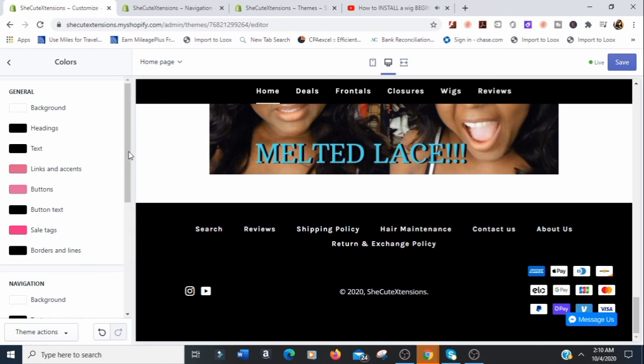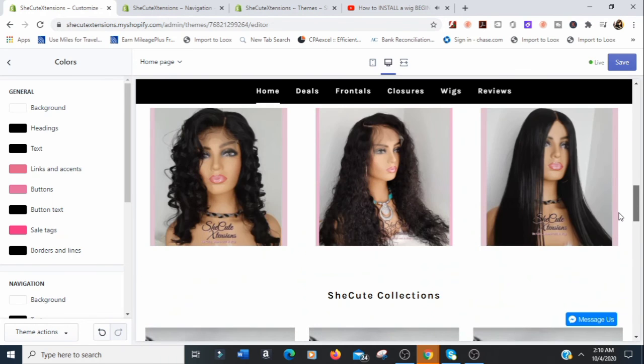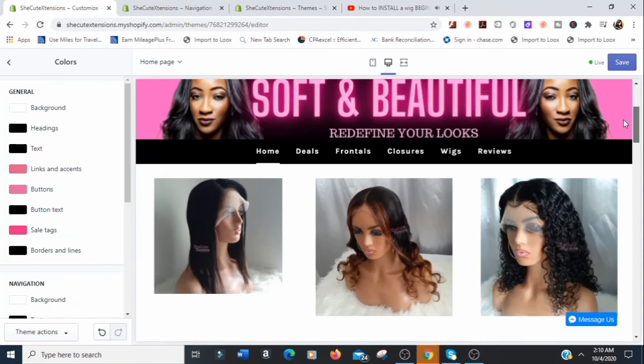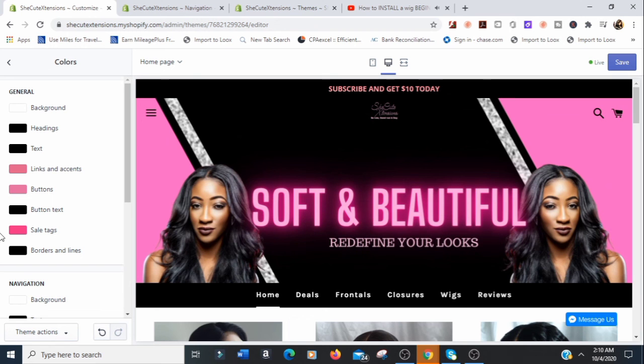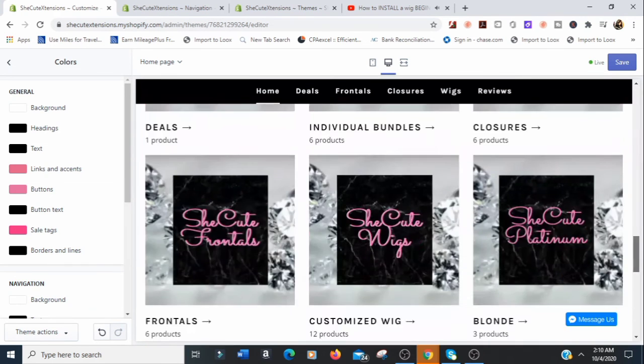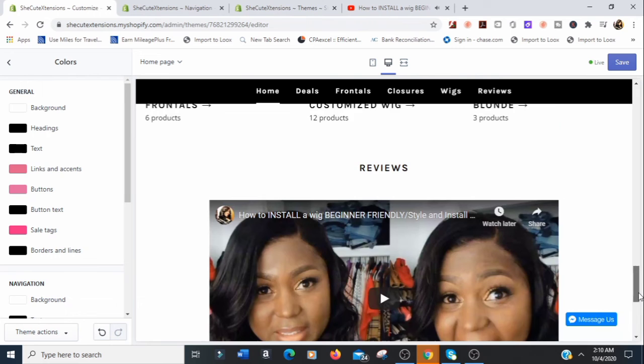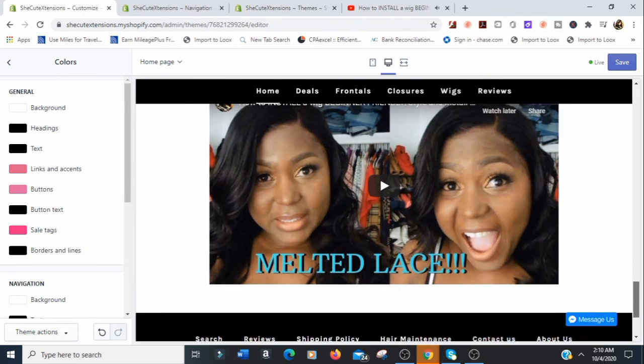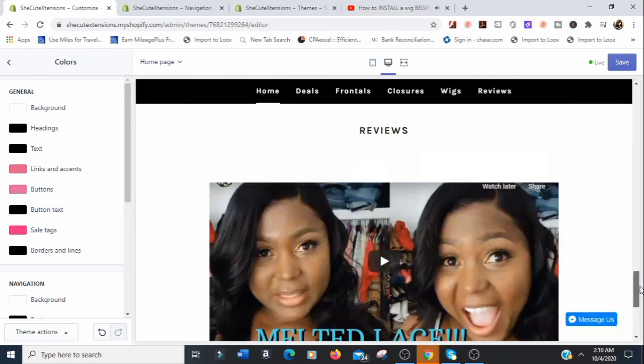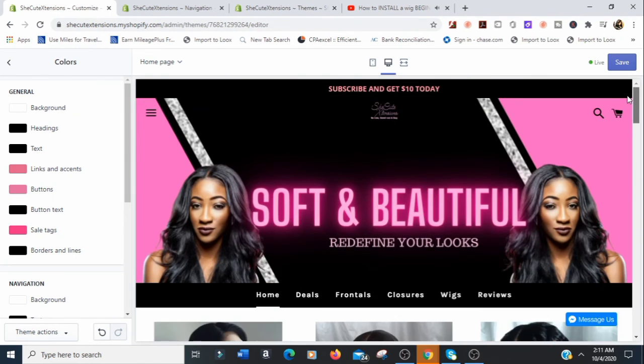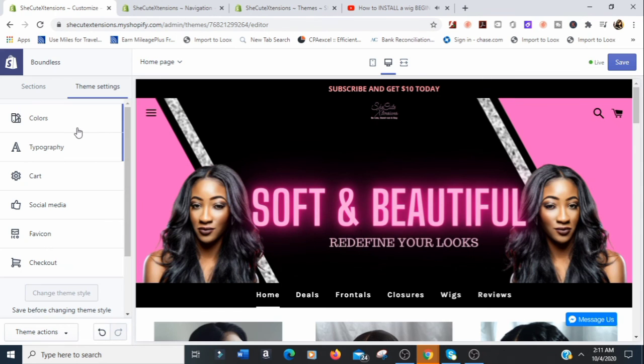So we're gonna go to theme settings and we are going to go on colors. So here you can choose whatever color you want for action, sales tag, button text, links and accent, whatever color you want for your store. This is an option for you to choose it. So make sure you don't forget that this is where you have to maintain your store colors. So we're gonna get out of this.